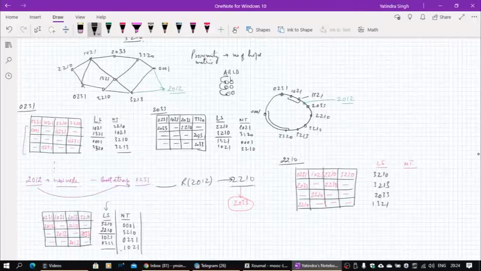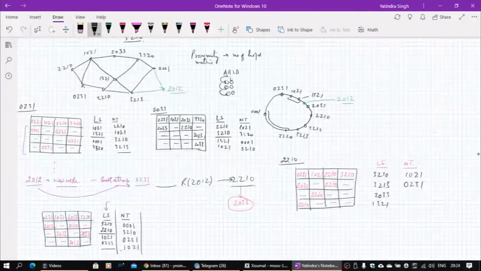so it will consist of 1021, 0231, and of course you can put 2033 and 3210. So there are two guys, two hops away, and one person, which is two persons which are one hop away. So once all this information comes, there is a lot of information based on which the optimization has to happen here. So now you have more knowledge.